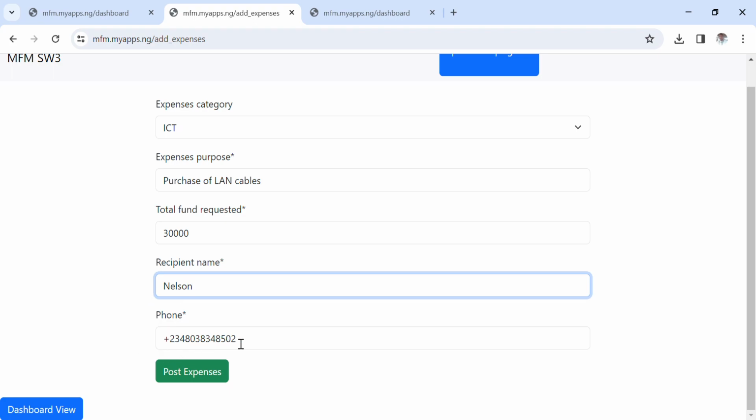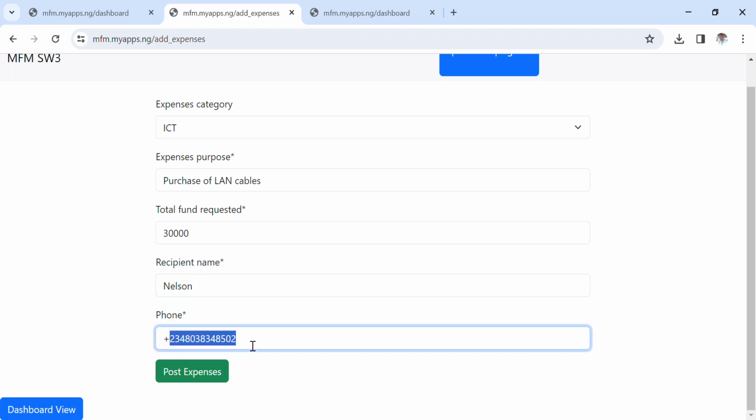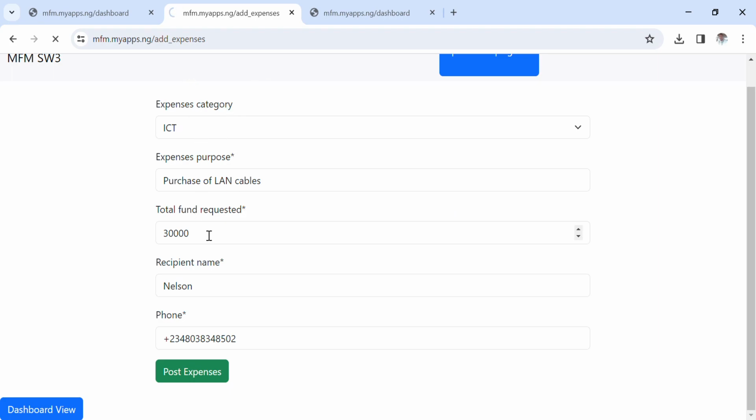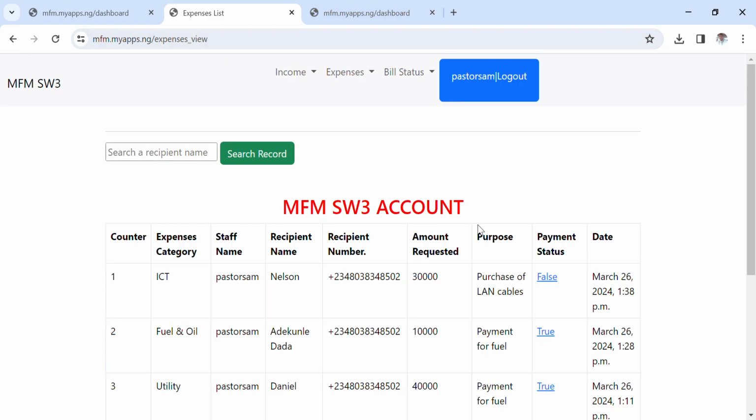Okay, this gives us a column for phone number, so you can always delete this phone number and add the right one. But I will just leave it as it is. So once this is posted, it will be set to false by default. You don't have to set anything here. Once the receptionist posts anything here, it will be set to false, that is pending approval. So let's do that. If I click post expenses, okay, my internet is a bit slow.